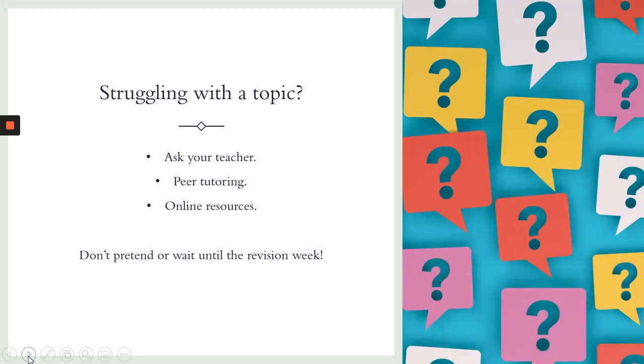And as I said before, if you're struggling with a topic, don't let it go. Make sure you ask your teacher. If they haven't got time or they can't explain it in a different way that you understand, then maybe go to your peers and ask your friends and other classmates if they can help you understand the topic. And if that doesn't help, there are plenty of online resources like this video and other channels where you can get information to help you understand a topic via video tutorials.